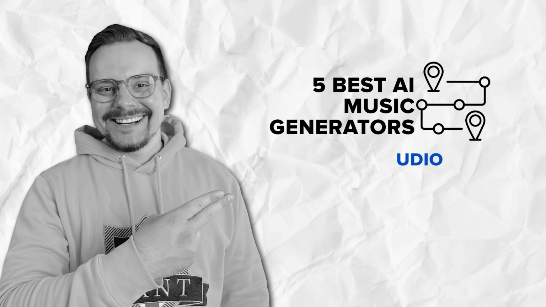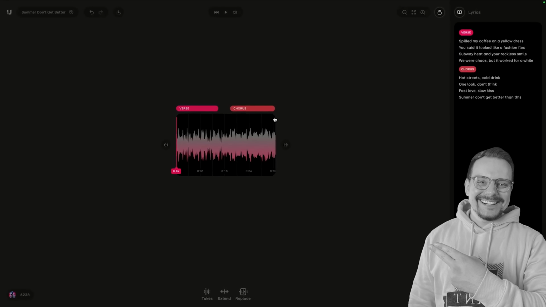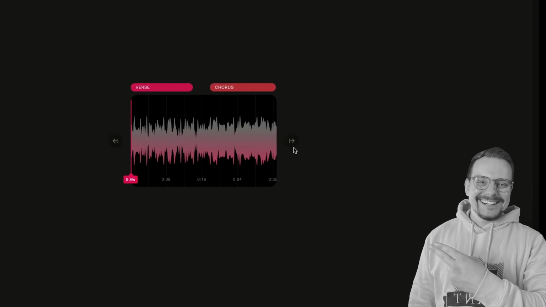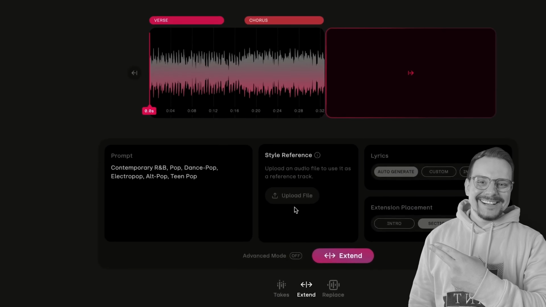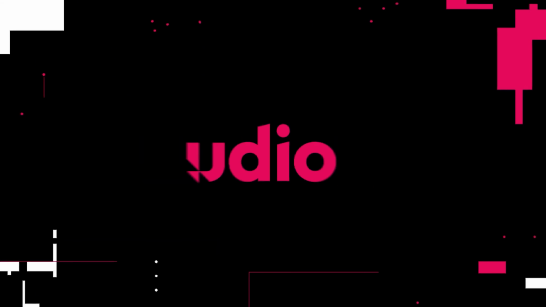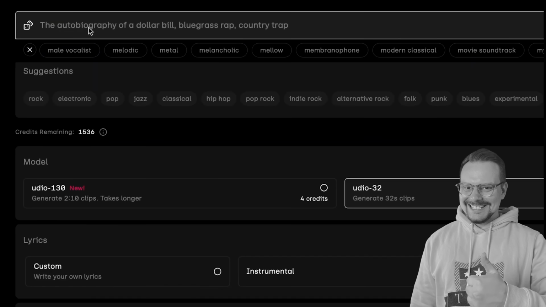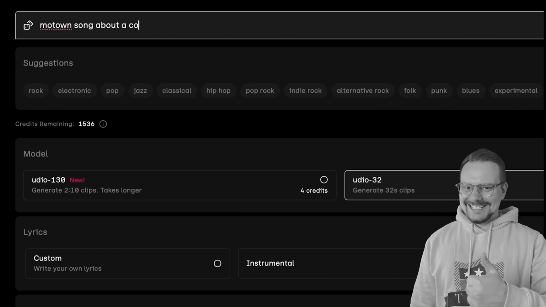Udio. This tool is absolutely crushing it right now, and it's earned all the attention it's getting. The platform is incredibly versatile, from simple acoustic melodies to complex orchestral arrangements. Udio handles everything with remarkable skill. The user experience is fantastic, guys. The interface is clean, and it understands natural language perfectly.